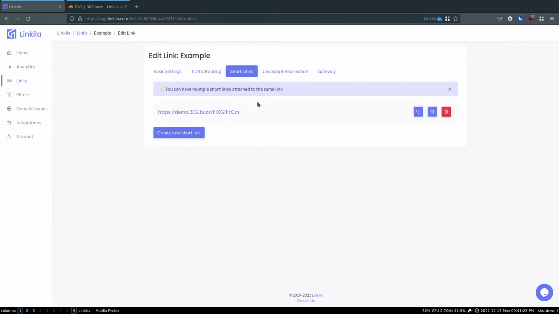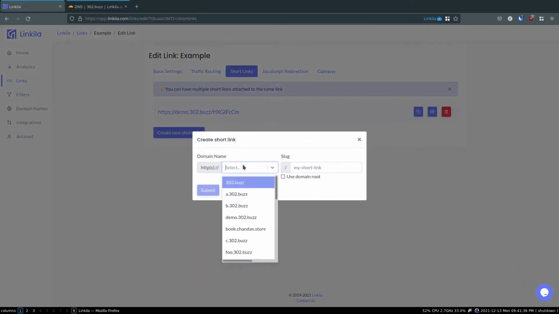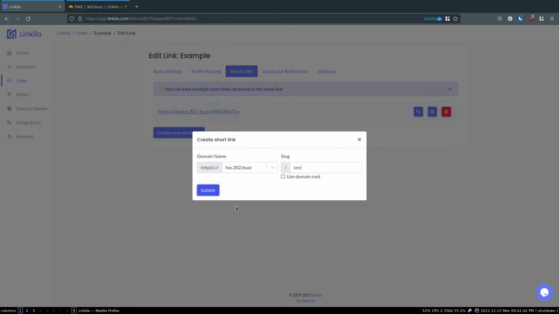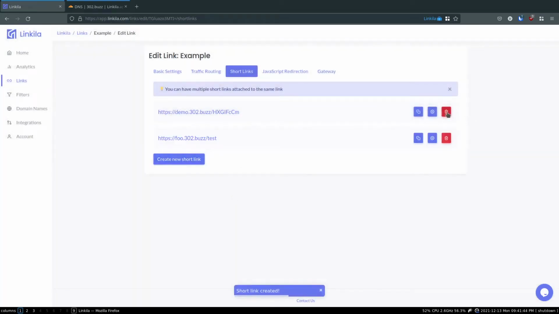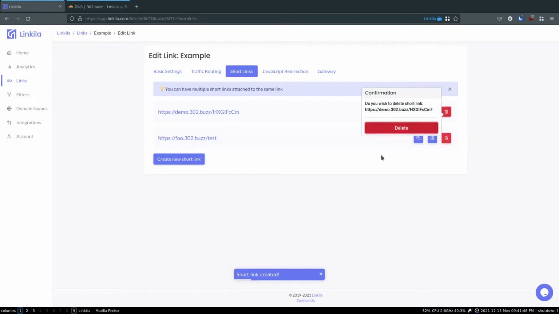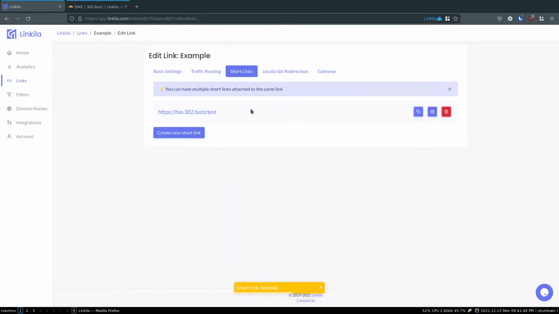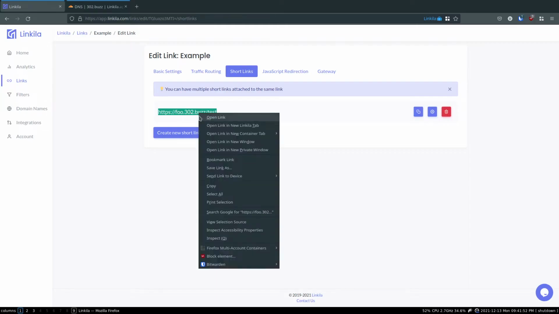Okay, so in this short URL tab, this one is the one that's created by default when you first create a URL, but in our case, we want to actually select our own domain. We'll call it test. Okay, we're actually removing this. Okay, so that's done. So we can try to visit this page now.